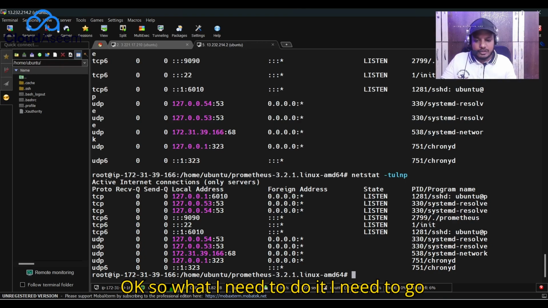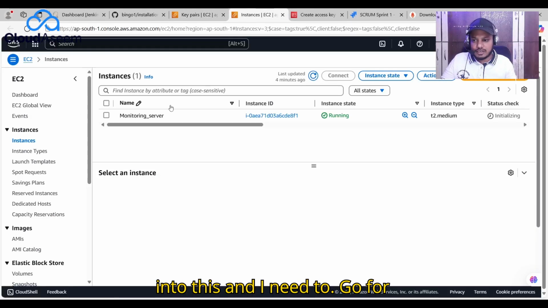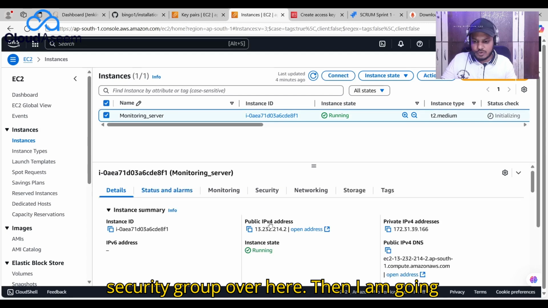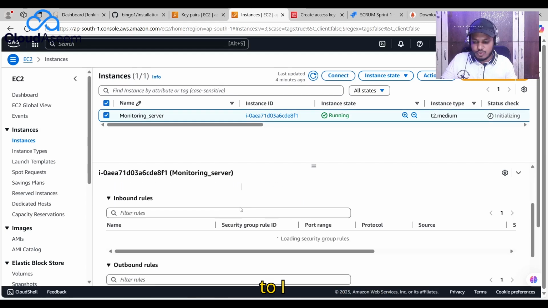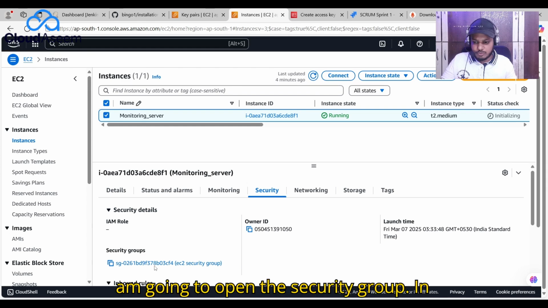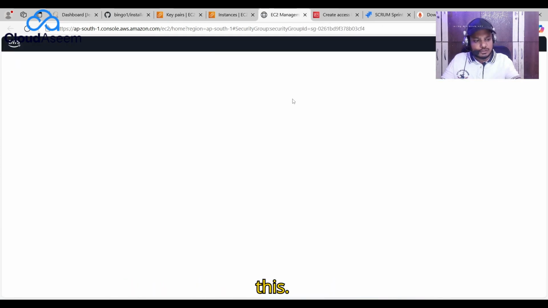So what I need to do is go into the security group over here. I'm going to open this security group, and in the security group, I'm going to open this.